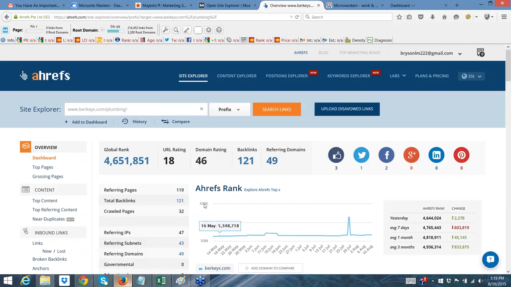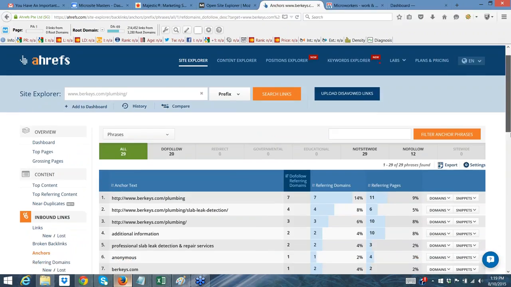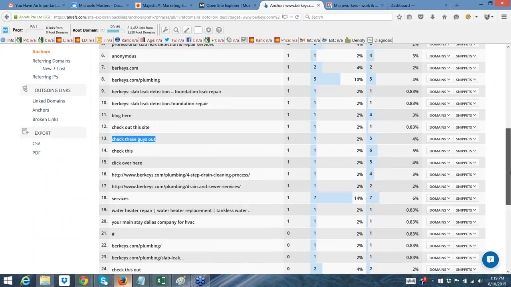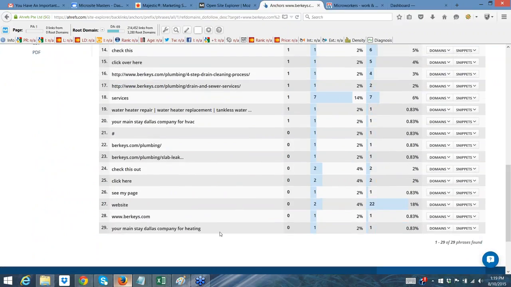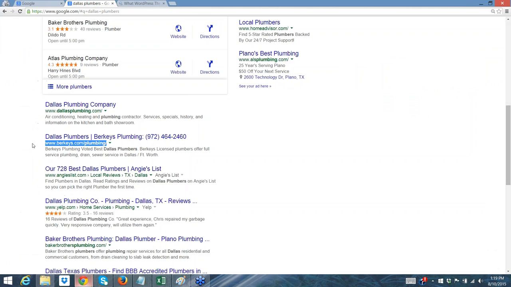All right, so they got 121 backlinks, 49 referring domains. Let's go see their anchor text. All right, exactly what I thought. A lot of branded anchor text, a lot of "check these guys out," like general. Where do you see their keyword? You don't, right? You don't really see their keyword in here. It's all branded, and that's why these guys are ranking okay for that with the exact thing in their title.